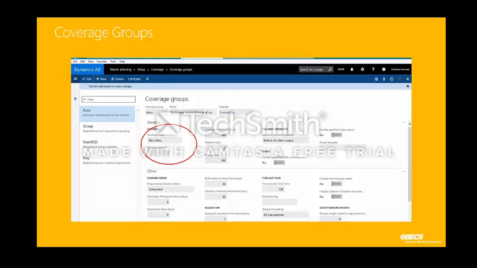Negative days is how many days can we have negative coverage for an item before a new planned order is generated. So what I mean by that is maybe we have a sales order set to go August 1st, and we have a planned PO that's coming in July 29th that in terms of quantity could actually fulfill that demand.